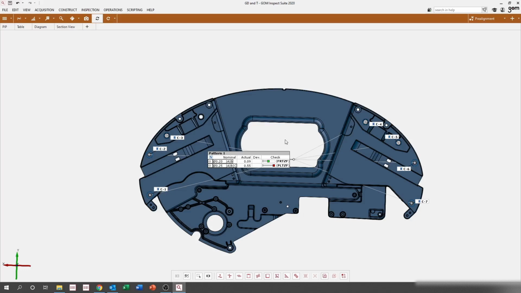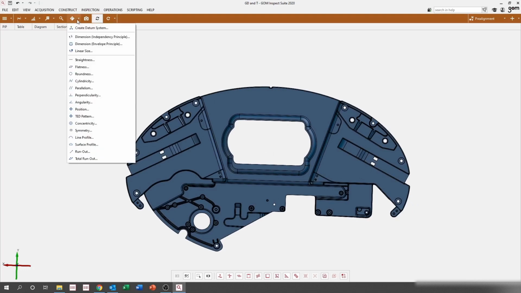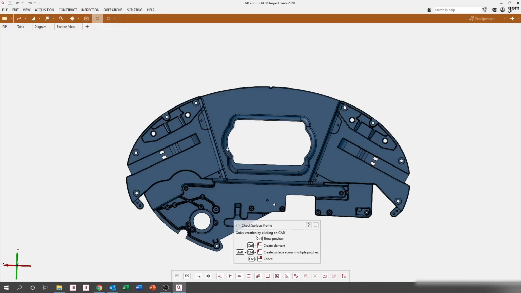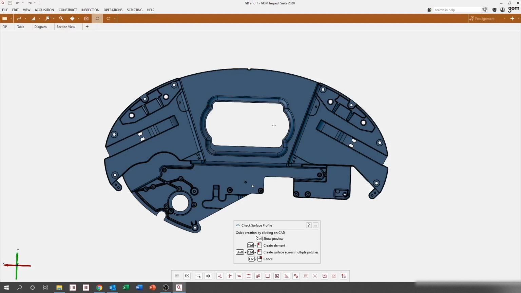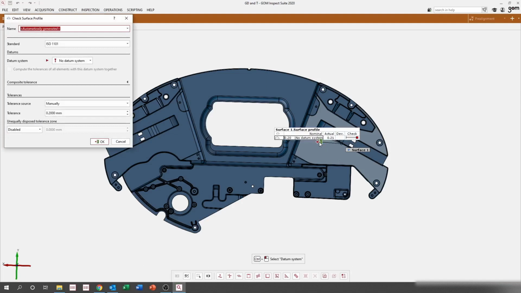In performing a surface profile callout within the GOM Inspect software, the workflow is very similar to what we've done thus far. Let's make our CAD exclusive and expand our GD&T Quick Creation dropdown. I'll select surface profile, and the software is going to prompt me to select an area that I want to build the inspection on. I can hold down Control and click on a patch on the CAD, and after a moment the surface profile check dialog box pops up.